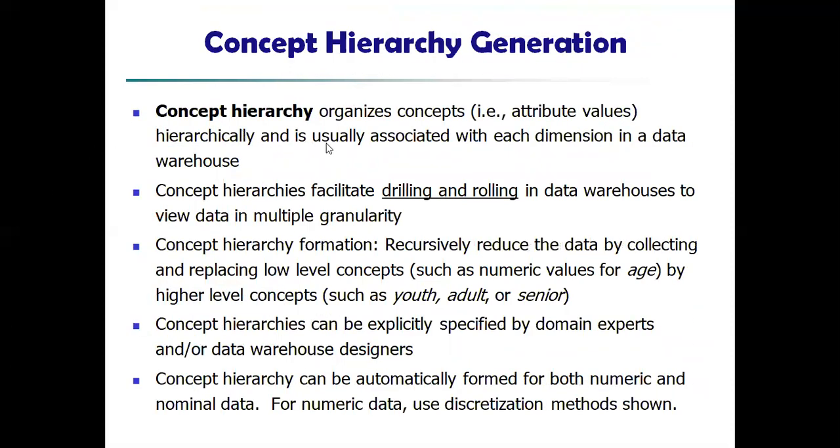And the next one is hierarchy generation. Here, in the concept of hierarchy, we have seen either a top-down or bottom-up approach. It organizes the concept. For example, based on the attribute values, the data will be segregated hierarchically, and is usually associated with the dimensions in a data warehouse. Because data warehousing is a concept of multi-dimensional view of data, where each and every dimension shows you the hierarchical representation of the data. Here, the concept hierarchy facilitates drilling and rolling in data warehouses to view the data at multiple granularities.